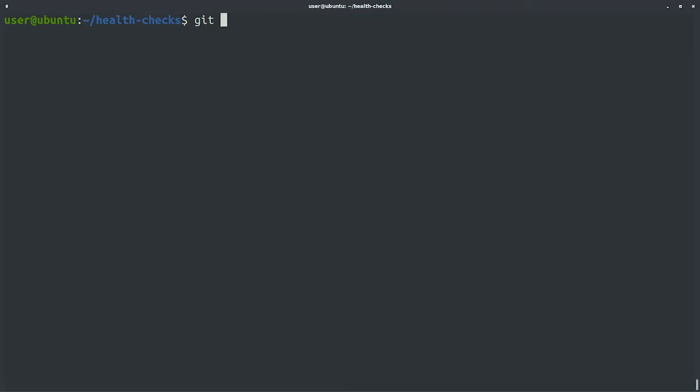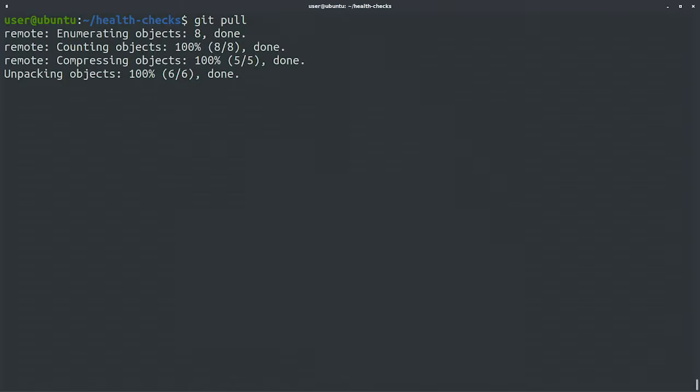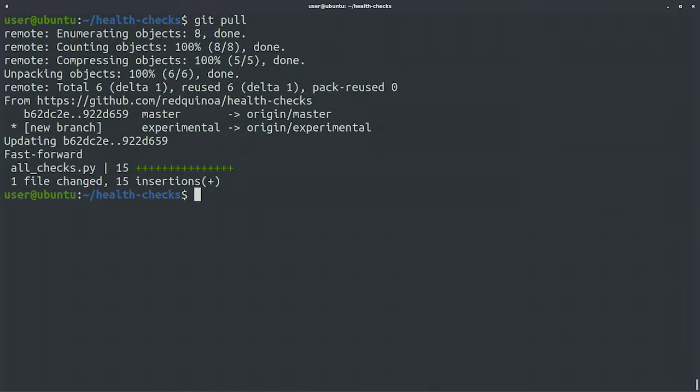We'll run git pull and see what changes we get. If you look closely at this output, you'll see that it includes the output of the fetch and merge commands that we saw earlier. First, git fetched the updated contents from the remote repository, including a new branch, and then it did a fast forward merge to the local master branch. We'll see that the allchecks file was updated as well.